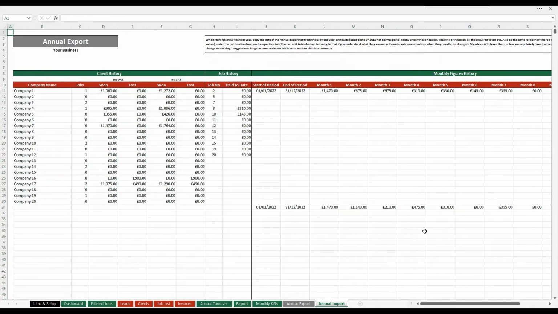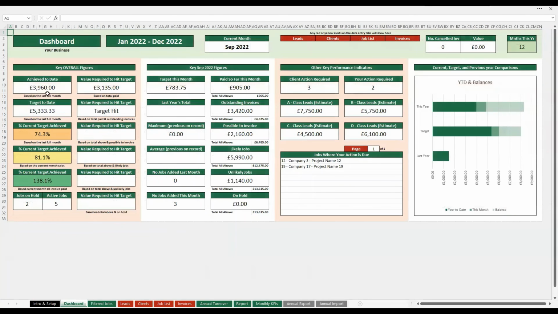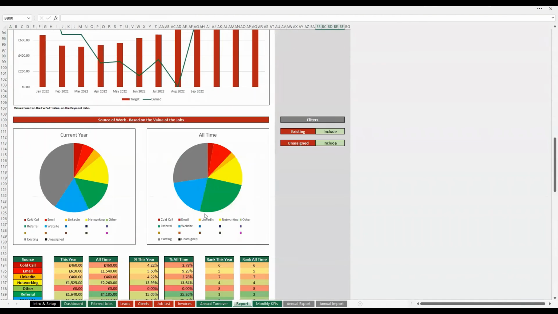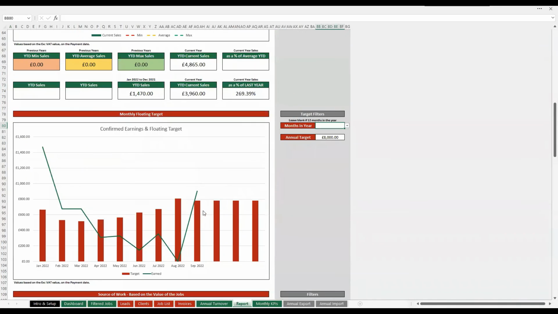Once you've pasted this data in using paste values and you've done those 4 tabs like I've shown you, then your new spreadsheet for the new year is now up and running. And now if you go to the dashboard, you'll see some of those numbers are going to be different. Not necessarily the dashboard, but in your report, you'll now see some different stuff.